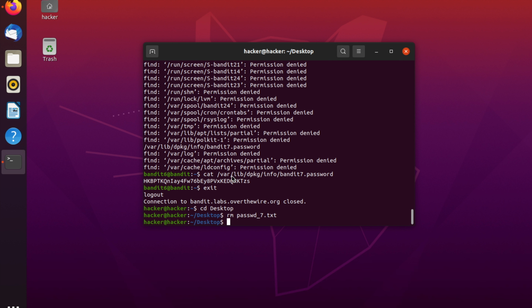So what I was trying to say is, if you have to leave in between while solving any level, then it's best you save the password of the previous level on your desktop. As you can see, I've done cd desktop. I've changed the directory to my desktop, and now what I will do is echo. Just paste the password in this, put an arrow and say password_7.txt. What this is saying is echo whatever is in the string, store it in this file on my desktop. So let's see if this works.